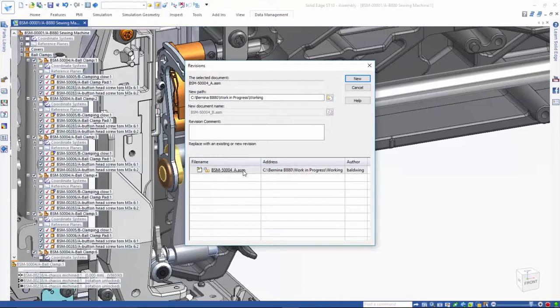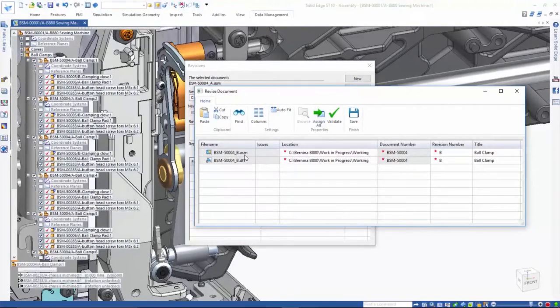The revision command provides exact control over selecting and revising parts, assemblies, and drawings. Here, we use the new option to create a new revision of the subassembly. Note that the associated draft file is also changed to the next revision level.